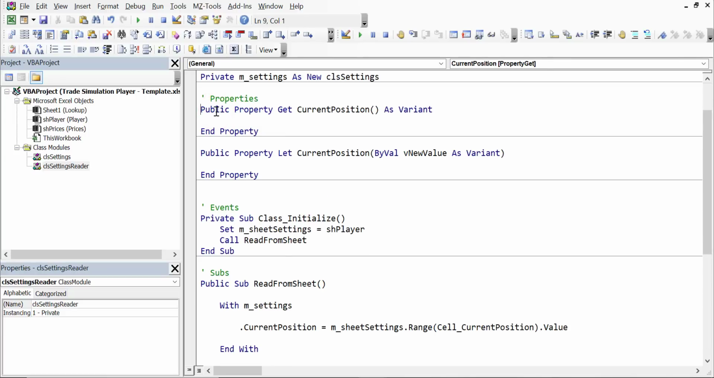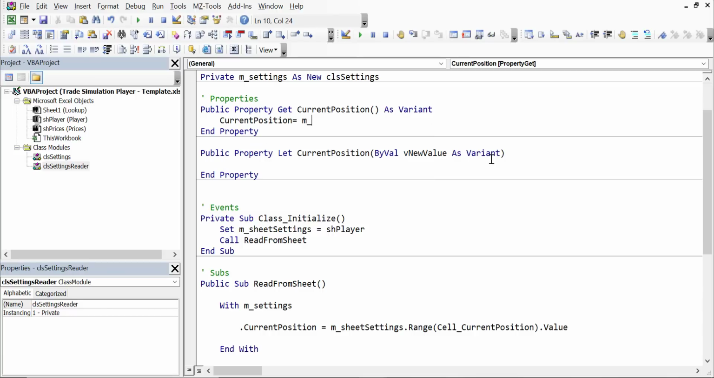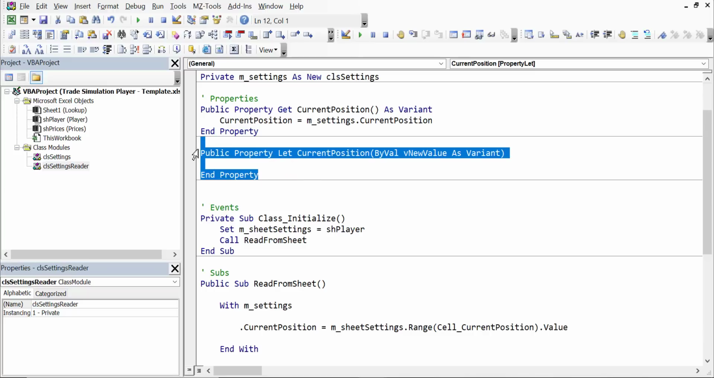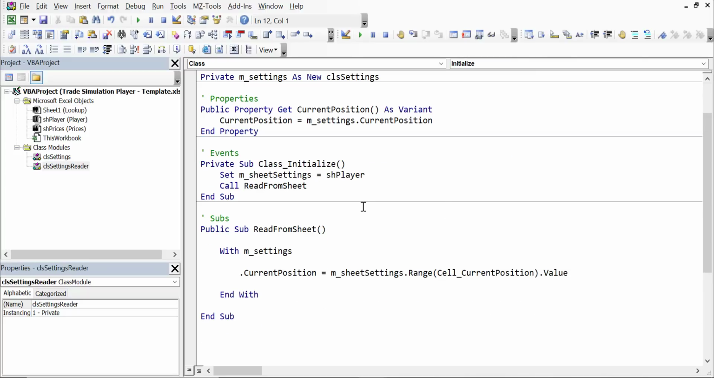Now if we get rid of the let, it means that the property is read only, because we don't want current position to be set, because we're reading current position from the worksheet. So we're saying if someone looks for current position, we basically read it out of the settings, and we delete the let because we want it to be read only. We don't want someone to set current position to the reader class from outside the class. So this is one variable that we have, its current position.